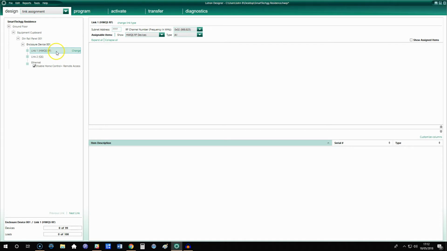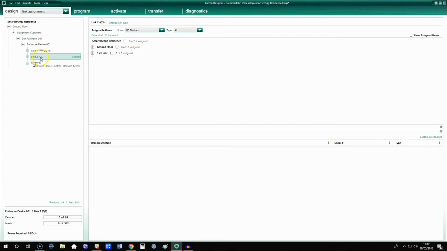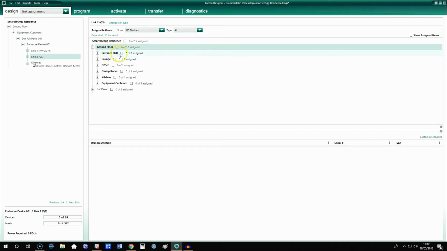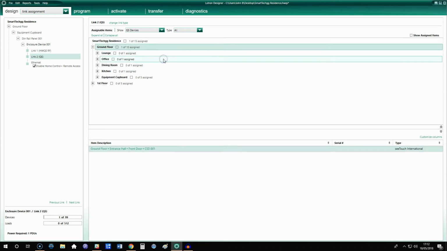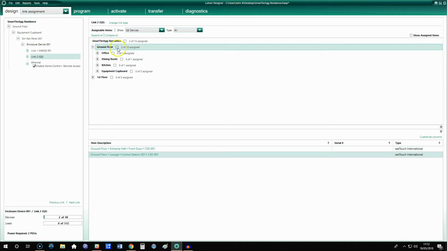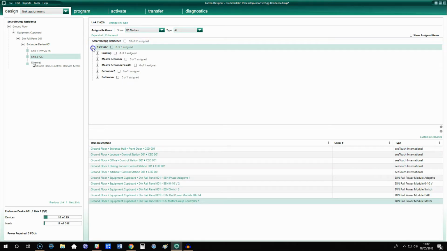So what we'll do at the moment is we'll leave link 1 as an RF channel, but on link 2, if I click on that, that's just a standard QS bus link, and you can see over here our rooms. You can see an international C-touch plate for the front door, so we'll add that to that link. Basically we're just saying that those devices are connected onto that loop of wire, that link. So we can add the whole of the ground floor.